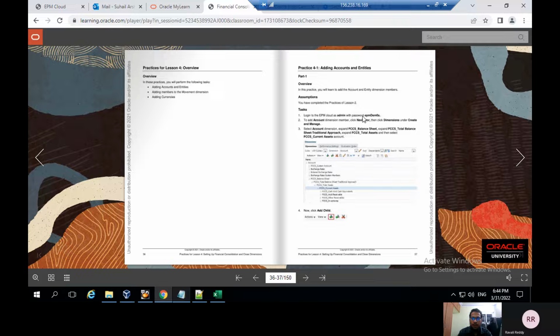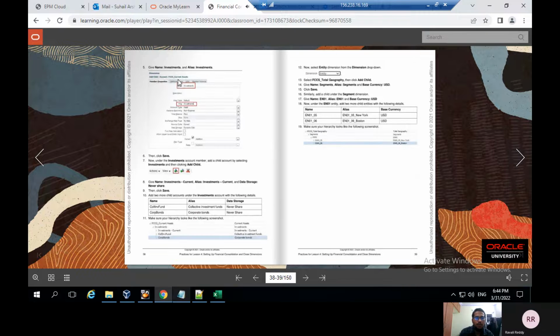Here, as you can see, we log in with the credentials and select the account dimension, expand FCCS balance sheet, expand FCCS total balance sheet traditional approach, expand FCCS total asset, and then select FCCS_current assets account. After selecting, we'll click add child. For adding the child, we'll give the name of the child, alias is nothing but an alternate name for naming purposes, and then click on save. Like that we can add the child.